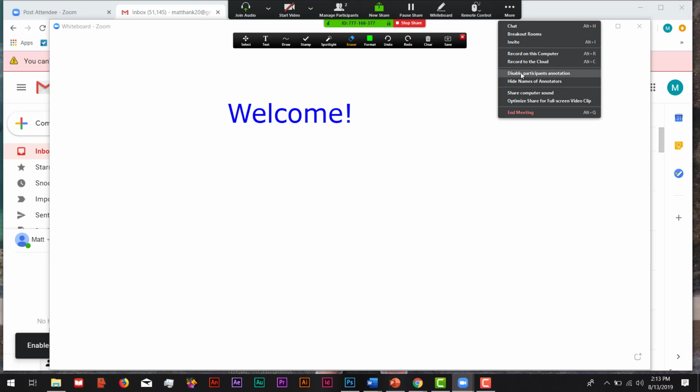And you can enable or disable participants to be able to join and annotate with this whiteboard. You can also hide or show the names of the annotators. That way you can make sure whoever you're collaborating with, today I'm working with Amanda, all of her ideas will be labeled with her name.